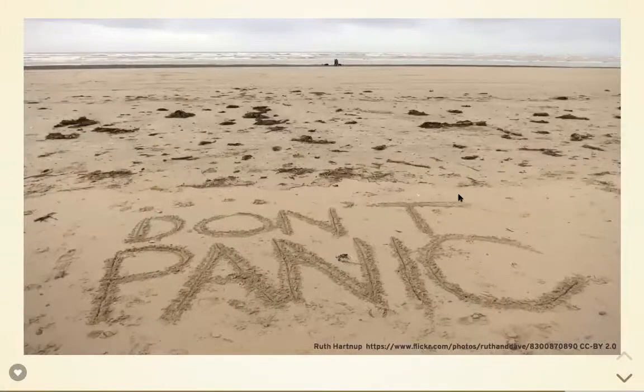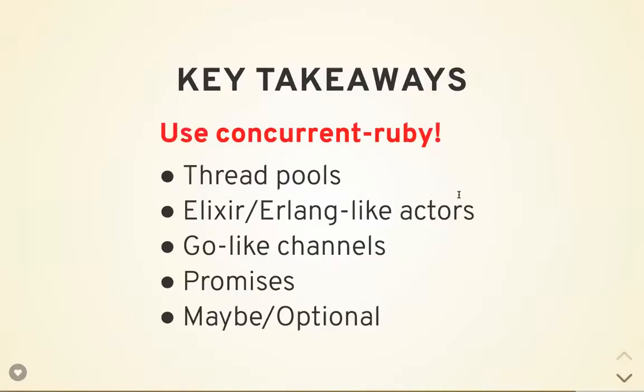In general, don't panic. I'm done with my patterns. Don't be afraid of this. Don't go home and say I'm just going to program like Haskell from now on. The key takeaways are use concurrent Ruby if you want to do concurrent stuff. It gets you all of the tools that you are expecting and that the Ruby standard library does not give you. I don't know why. I hope they give you one day.